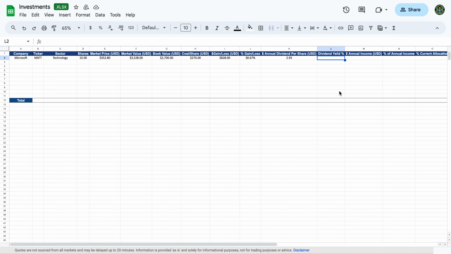Now the dividend yield. The dividend yield is a function of the annual dividend income. So what we really need to solve for first is the annual dividend income. Then we can compute the dividend yield. The annual income here is going to be the number of shares that we own multiplied by the annual dividend per share. So for this holding, Microsoft roughly pays us about $30 or $29 in dividends.